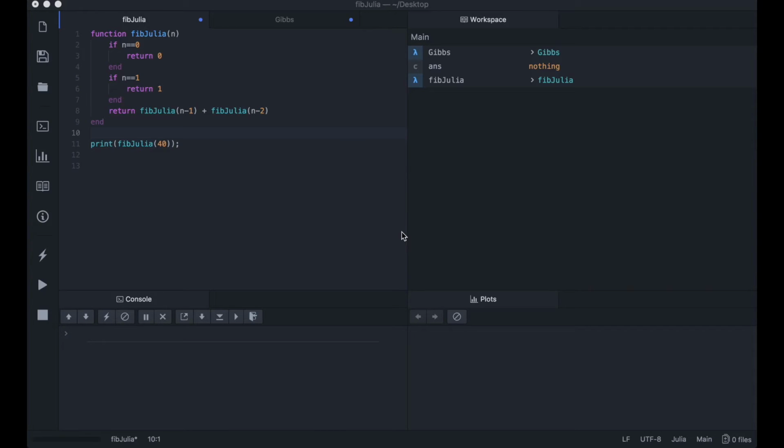My name is Shunren, and I'm going to demonstrate how to write functions in Julia by showing two very simple examples. The first example I'm going to show is the Fibonacci sequence. We know that the Fibonacci sequence is a sequence in which each number is determined by the sum of the previous two numbers, except for the first two initial values, 0 and 1.